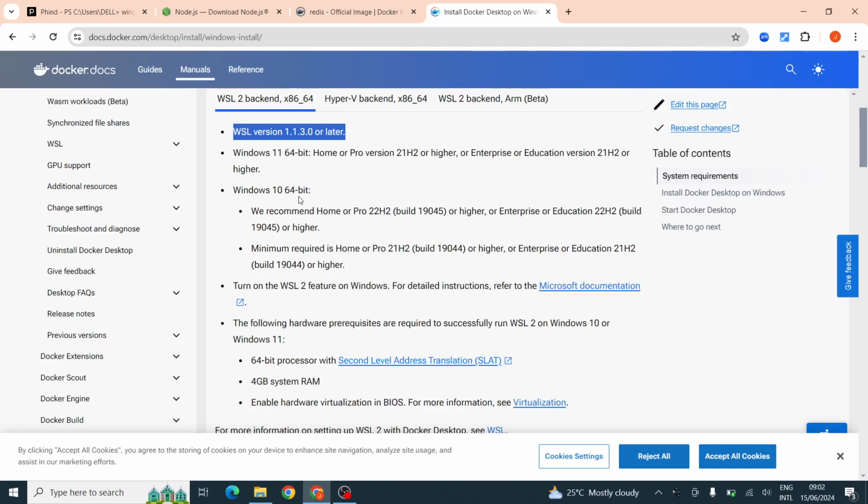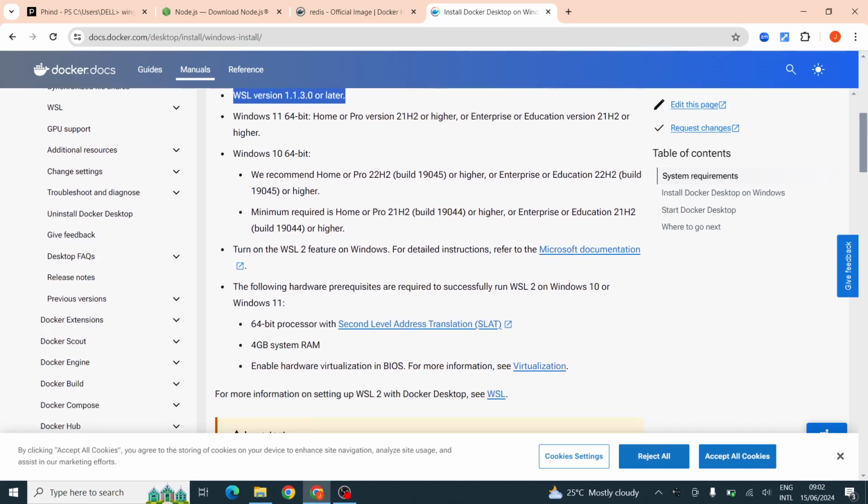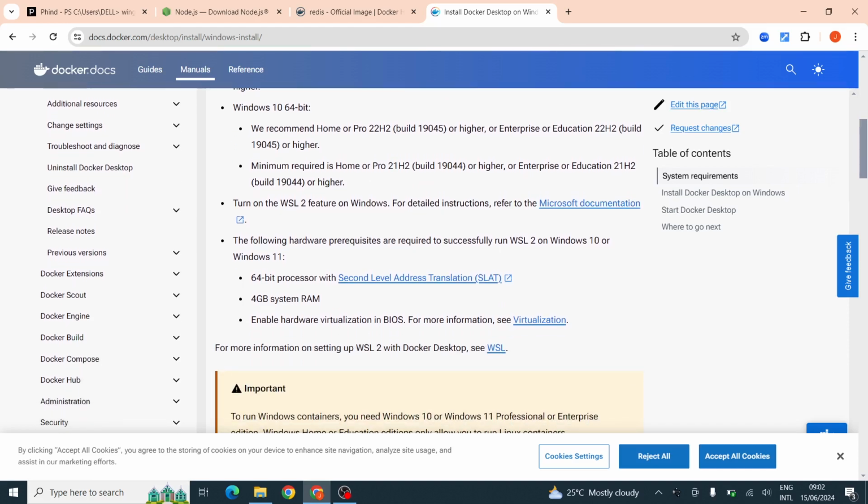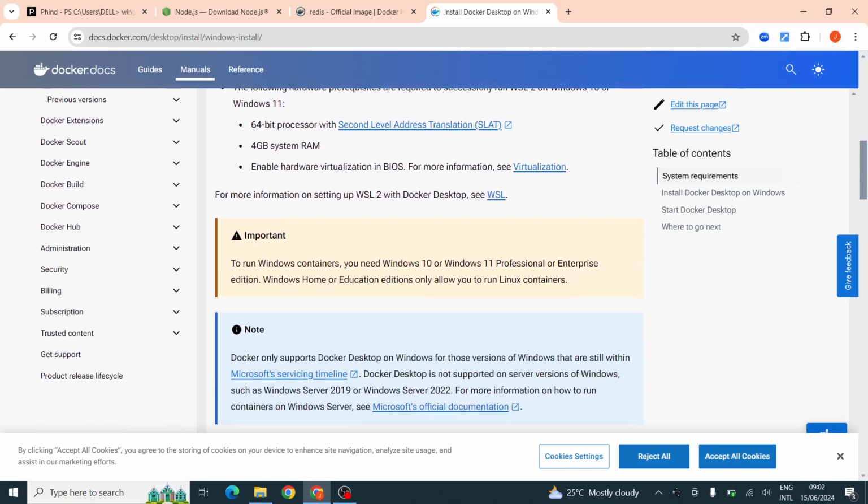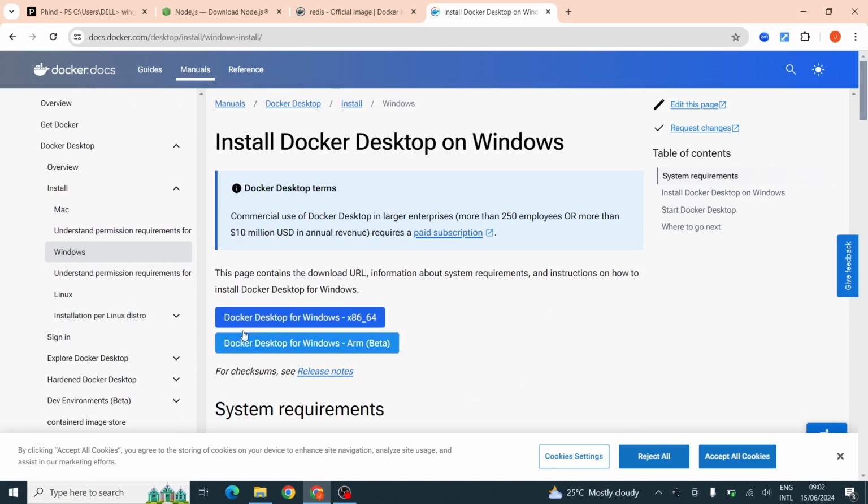Then you should be using Windows 10 64-bit or a later version. If you want to do this on Windows 7, 8, 8.1, or whatever lower version, you have to install Docker Toolbox. Then you should use 4 gig system RAM or more, at least 4 gig RAM. After that, just go ahead, click here and download the installer.